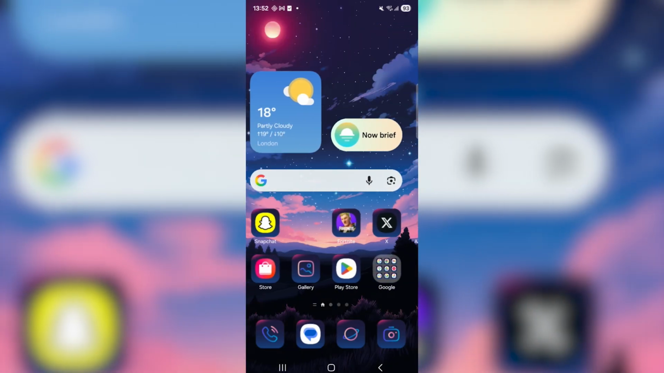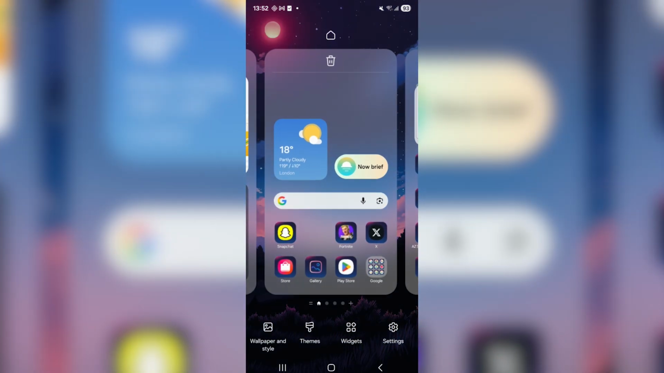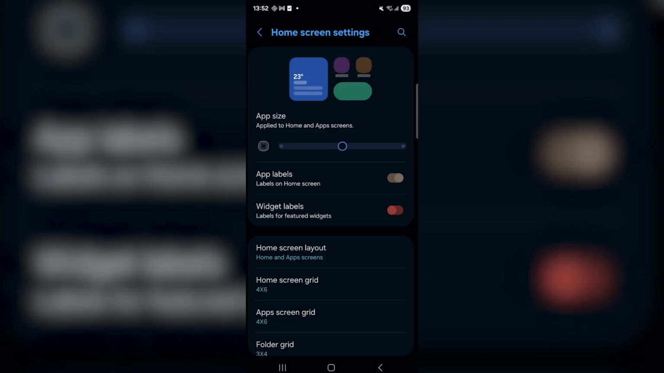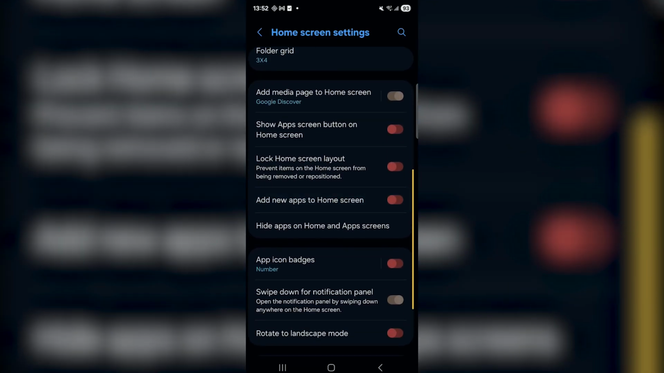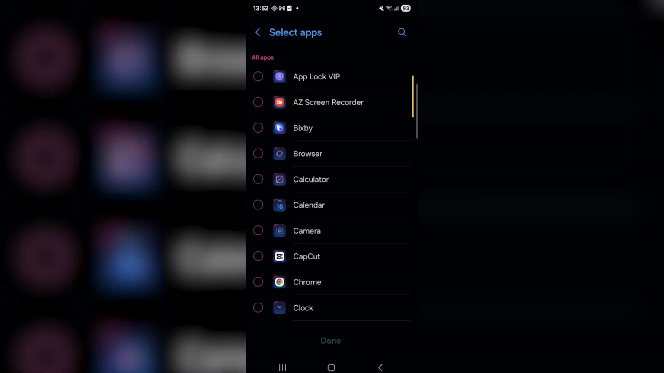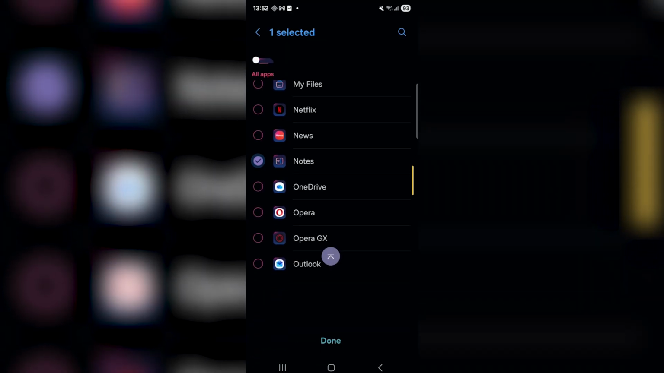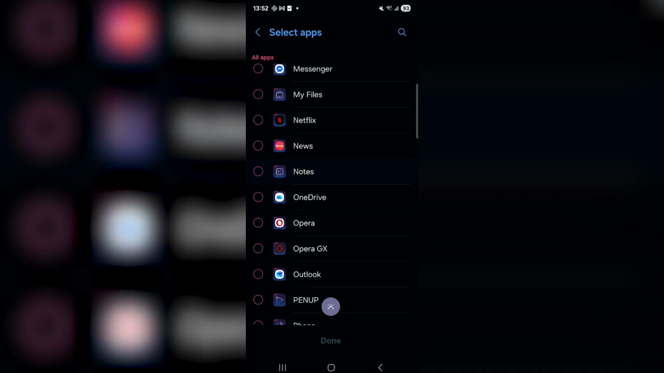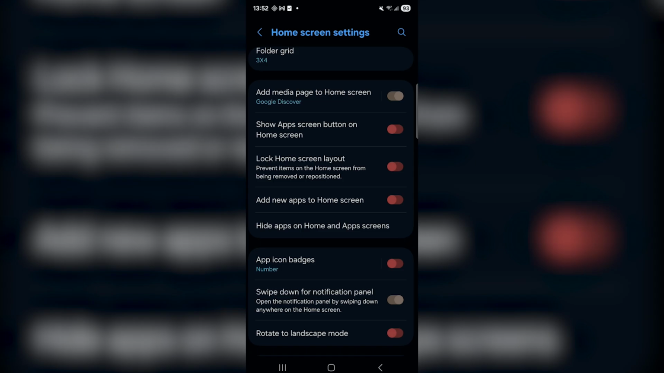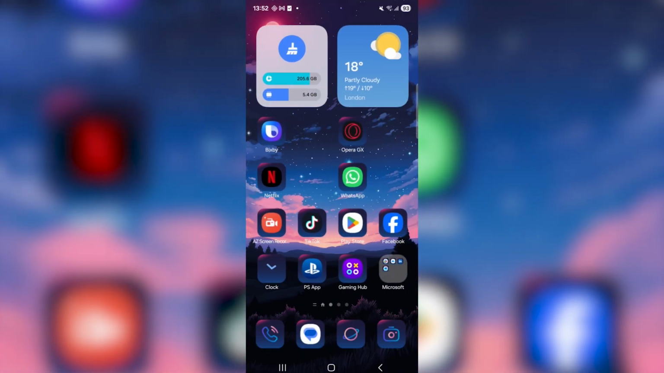What I could also go ahead and do is a long press in an empty area on my home screen, and on the bottom right I'm going to see settings. So go ahead and click on that, scroll down, and you're going to see hide apps on home and apps screen. Now if any apps are hidden right here, it's going to show you every installed app. So if any of these are checked, these are basically going to be hidden. So if you want to unhide them, just go ahead and uncheck them, and then you'll be good to go. And yeah, it's literally as simple as that. There is nothing else to it. Just make sure everything is unhidden, and then you'll be good to go.